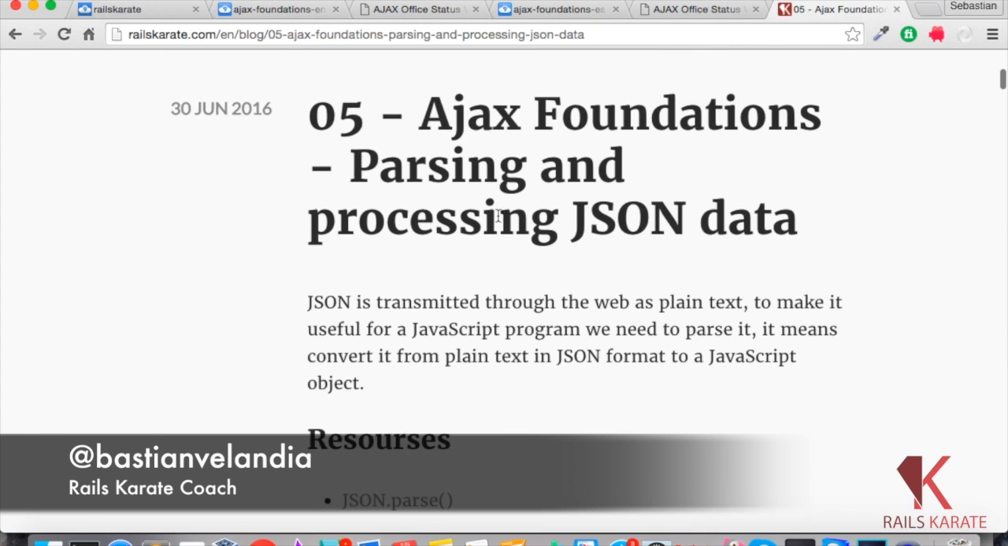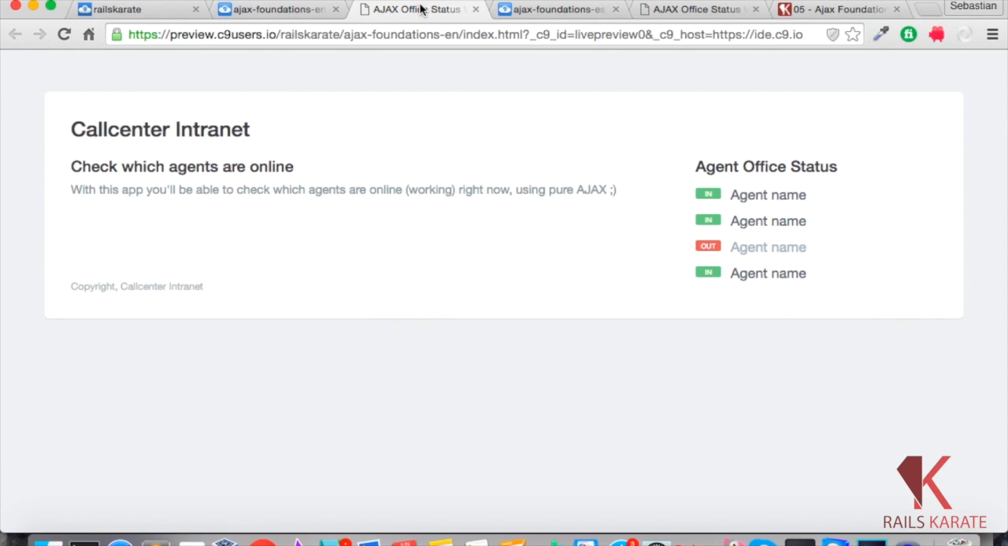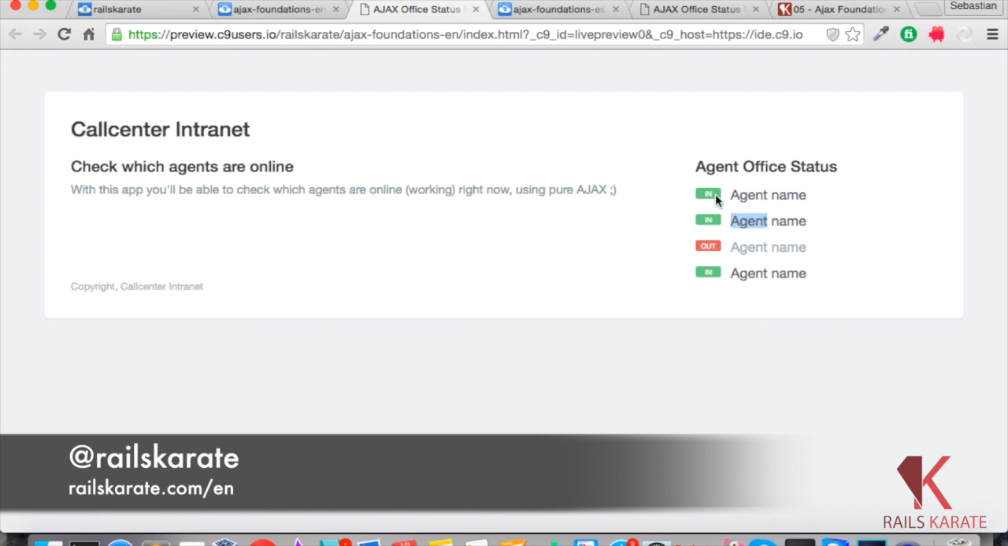What we are gonna see in this lesson is parsing and processing of JSON data. But before, let me explain the project we're gonna make. This is an overview of the project. We have a call center, and we have agents in our call center. In this widget here at the right, we're gonna check which agents are online or offline. If they are online, we show a green icon, and if they are offline, we show a red icon. Okay, so let's get into it.